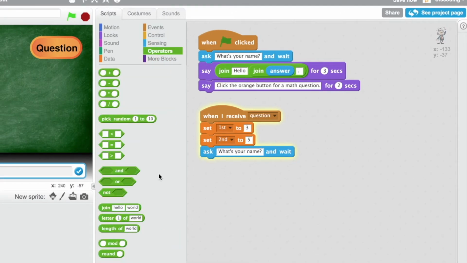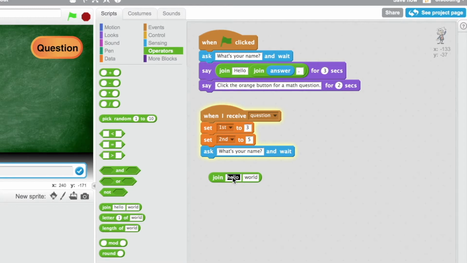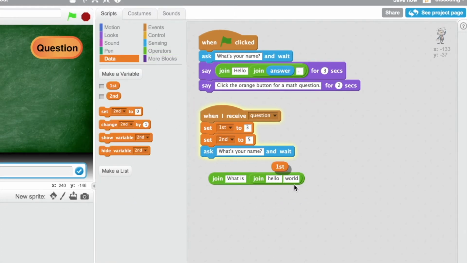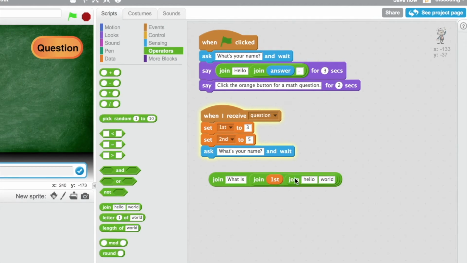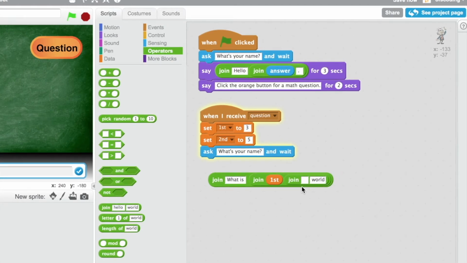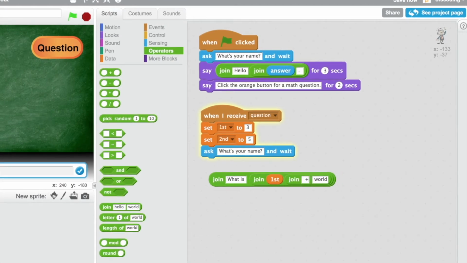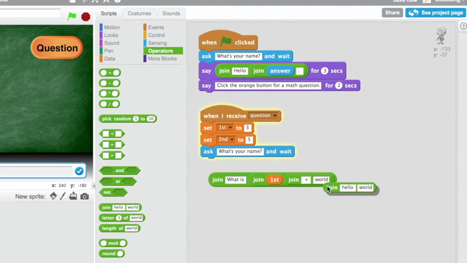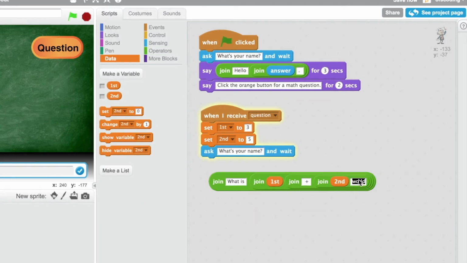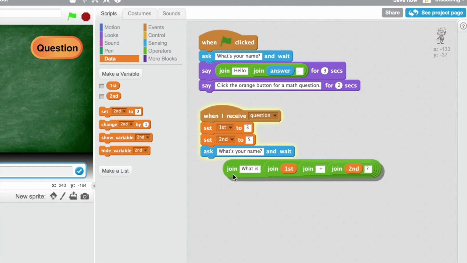So let's set this up with some join blocks. We can ask what is, and we need to put a space after that. We're going to use another join block now. So what is the first number? Join block. What is the first number? Remembering to use the space key. Space, plus, and another space. Join block. The second number. And finish with a question mark. I can drag this into the ask block.